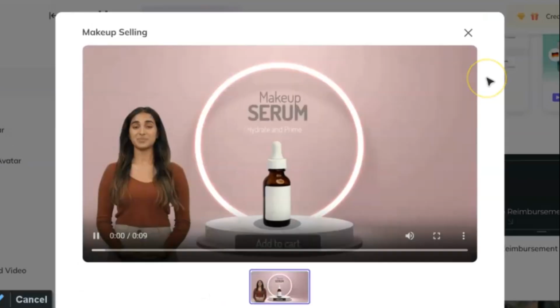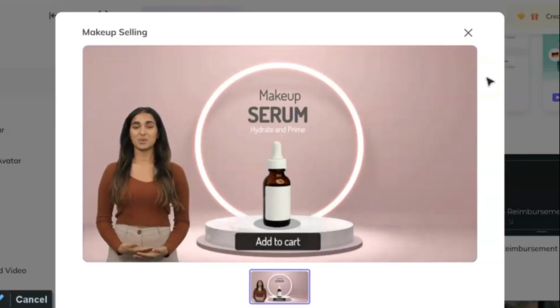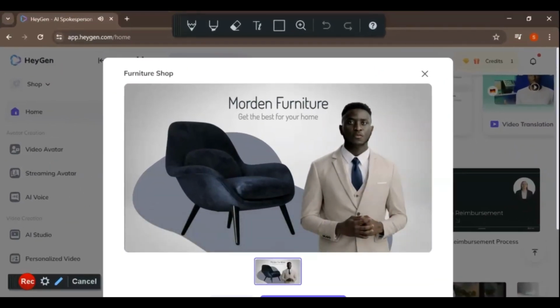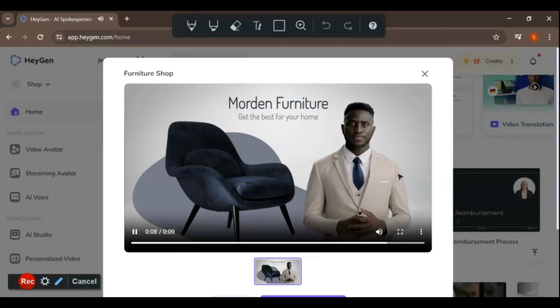Welcome to our step-by-step guide on creating your very own talking avatars. Whether you're a content creator, educator, or just looking to add a unique touch to your presentations, avatars can bring your content to life. Let's get started.